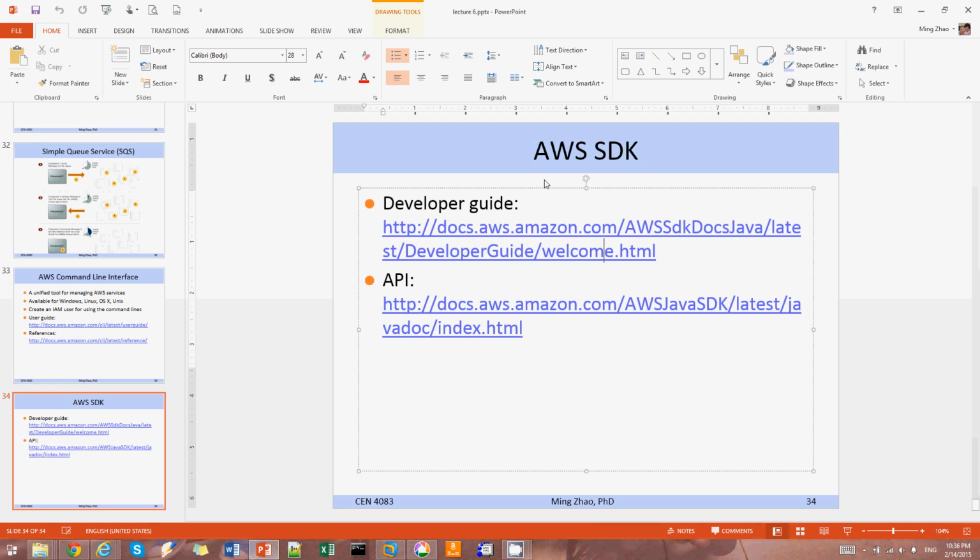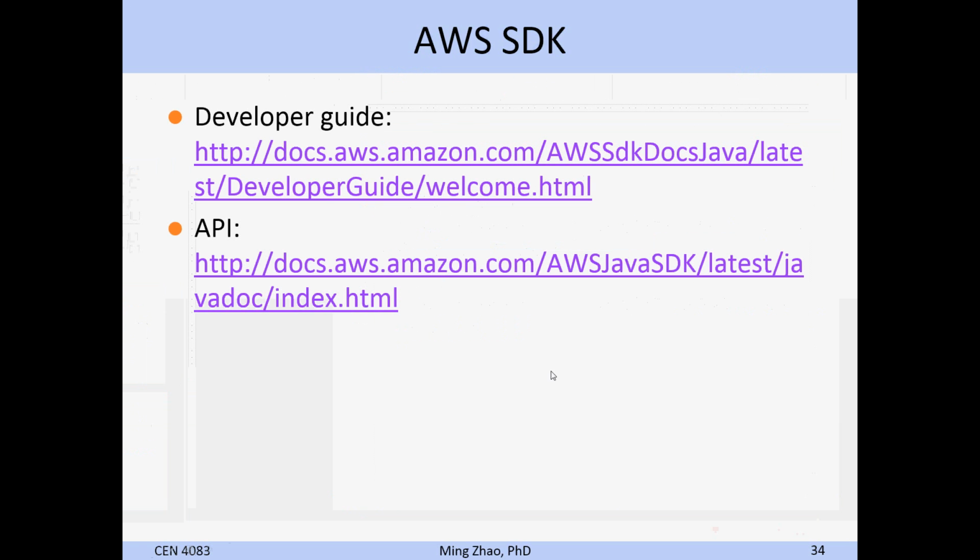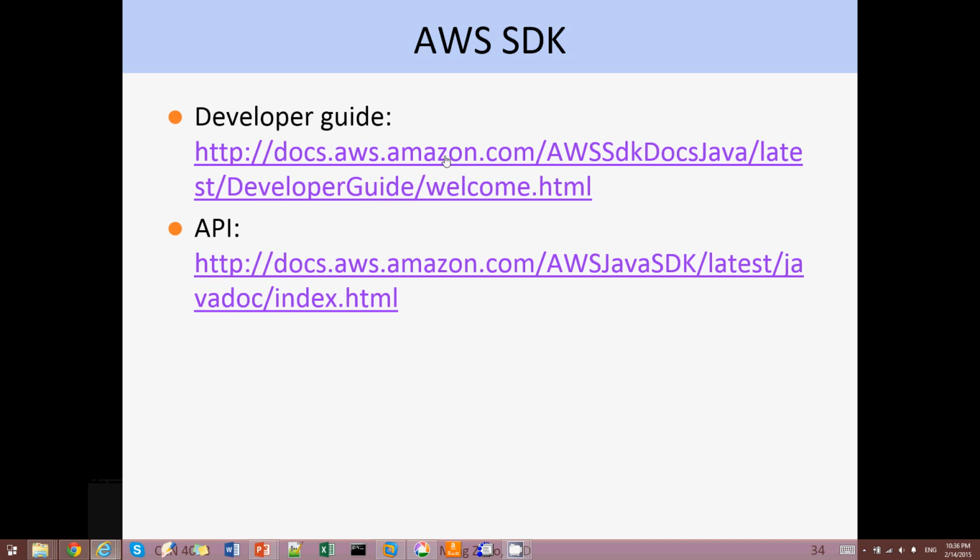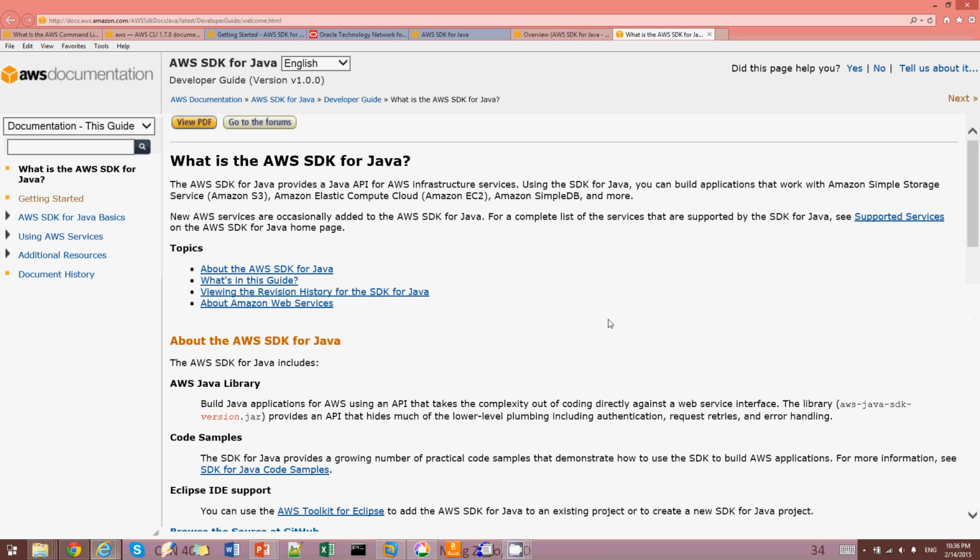So the Java SDK also has some guides that you can find from AWS in its documentation. The one that we'll look at first is the developer guide. Let me open it. Okay, so this is the developer guide. This tells us what the initial steps are that we need to do to have the SDK ready, and it also provides some samples. So how do we set up the AWS SDK? First of all, let's go to Get Started.